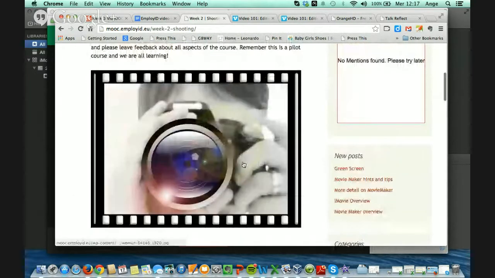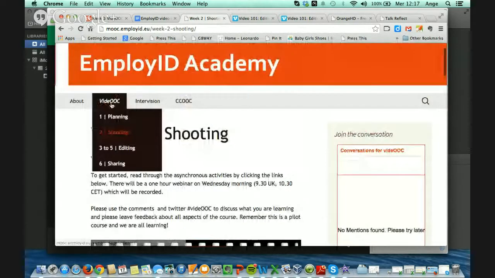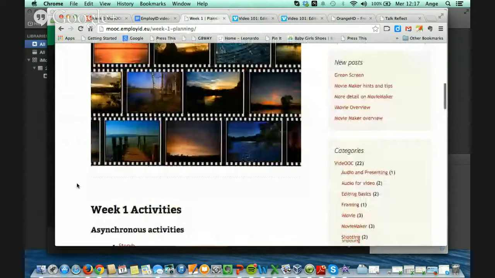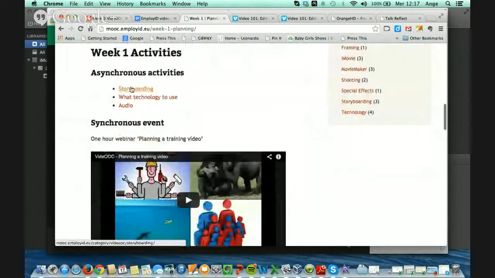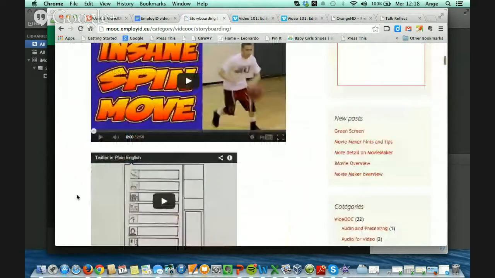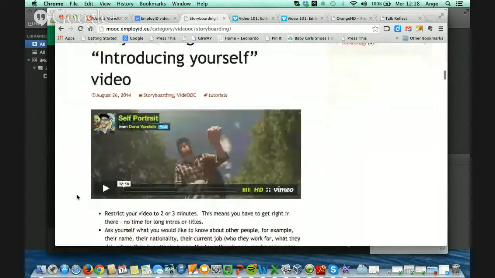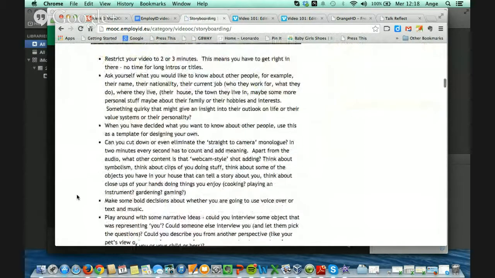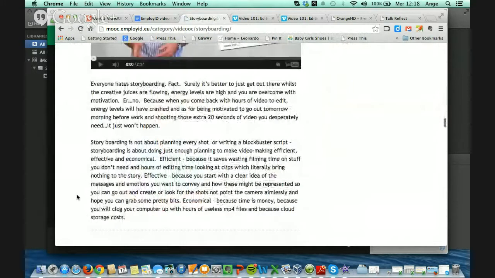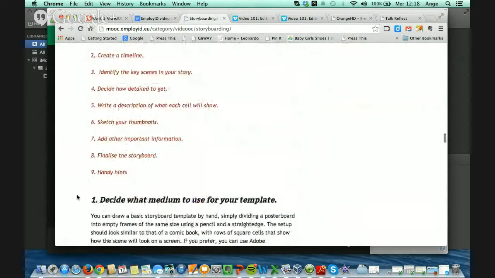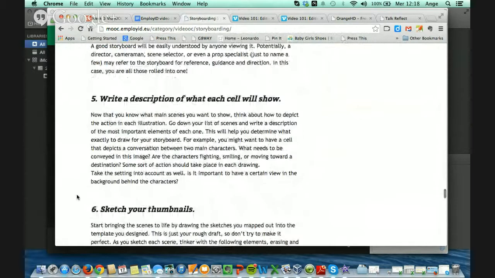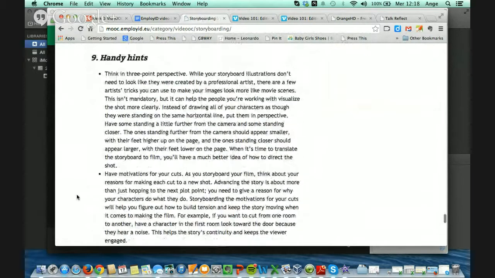But there were a lot of questions last week when I listened to the playback about the storyboards. So in week 1 on storyboarding, if you scroll down past the pretty pictures, the first activity here, so some example videos there, and then there's info on how to storyboard, and here's a tutorial. There are cartoon examples of storyboards and step-by-step on how to do it.